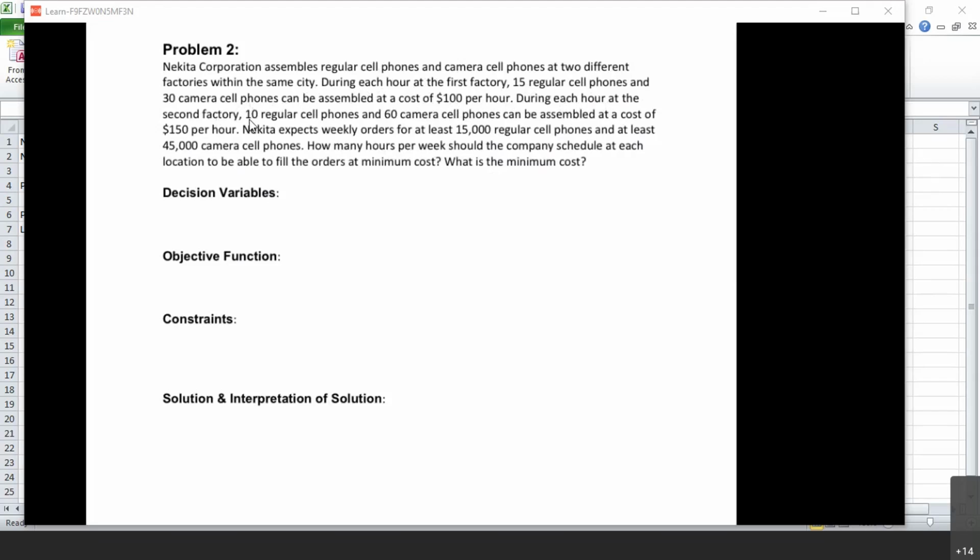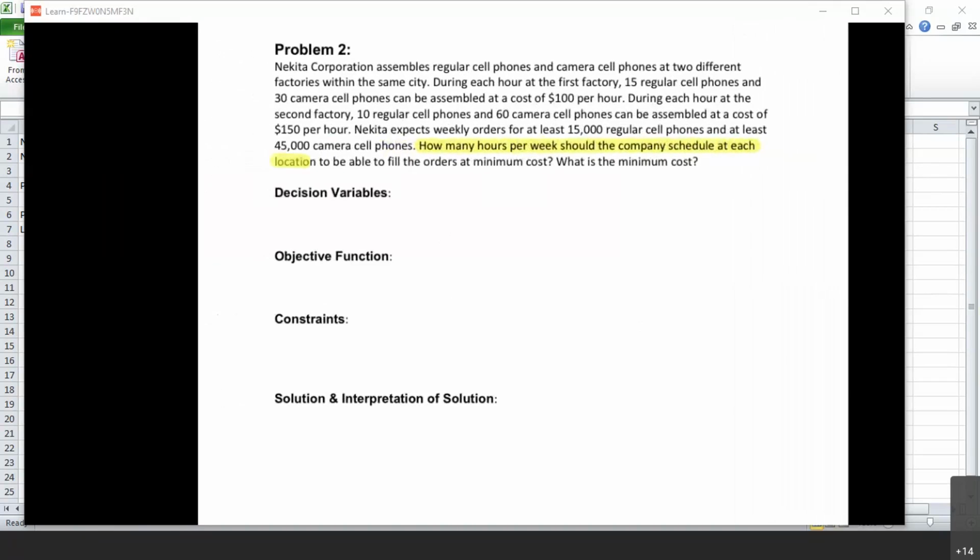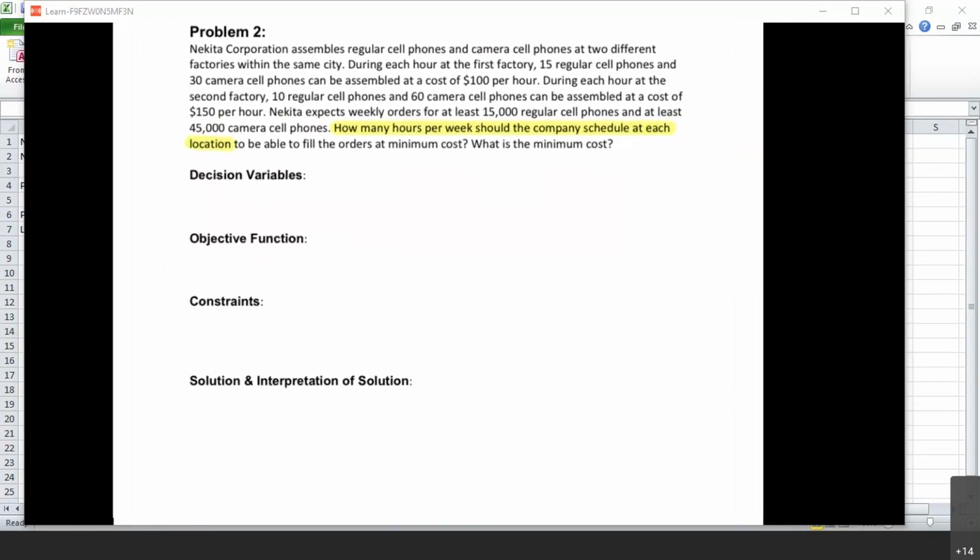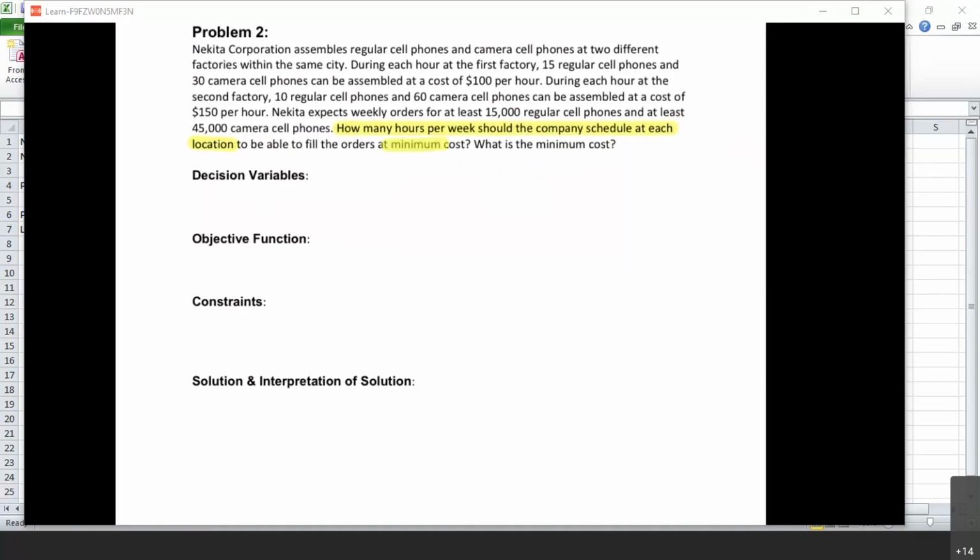During each hour at the second factory, 10 regular phones and 60 camera phones can be assembled at a cost of $150 an hour. They expect weekly orders for at least 15,000 regular phones and at least 45,000 camera phones. Here's the question. How many hours per week should the company schedule at each location in order to be able to fill the orders at minimum cost?